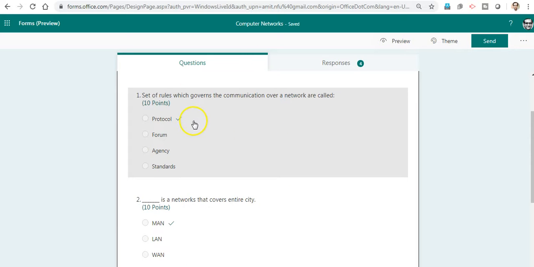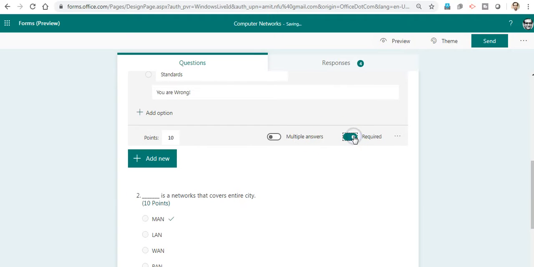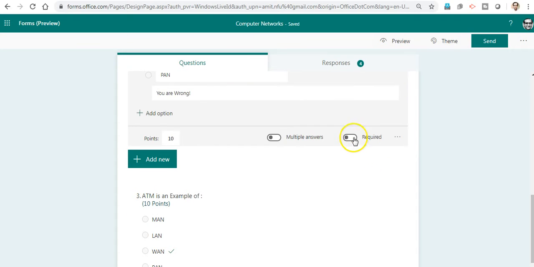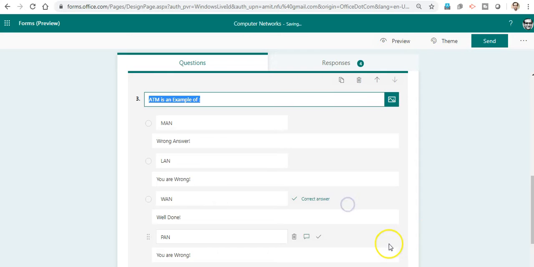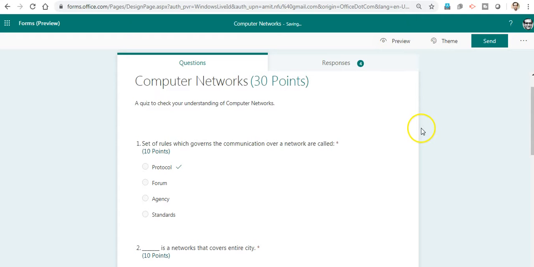First of all, let's change the order of answers within a question and make this question compulsory to be attempted. And here is the option, like Required. It will make this question compulsory to be attempted by everyone, and the Shuffle option will allow the answers to be shuffled in every question. I'll repeat the same thing with every question, so that every question in my quiz will be required to be answered and the answers may shuffle in the quiz.